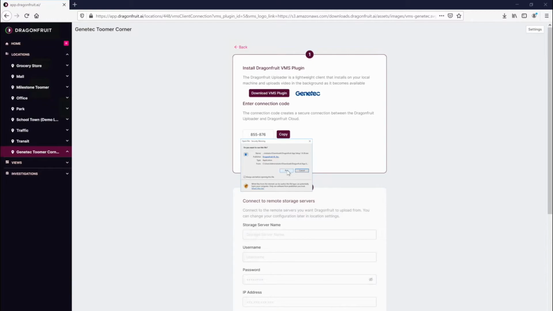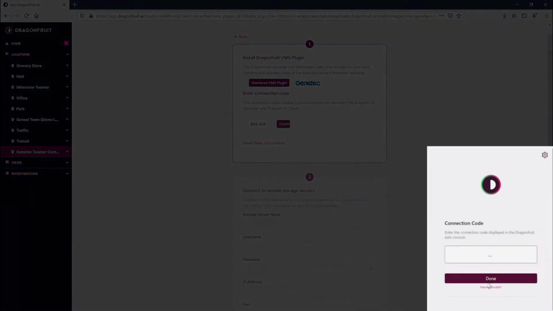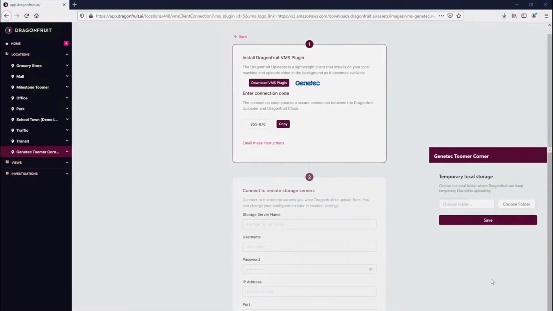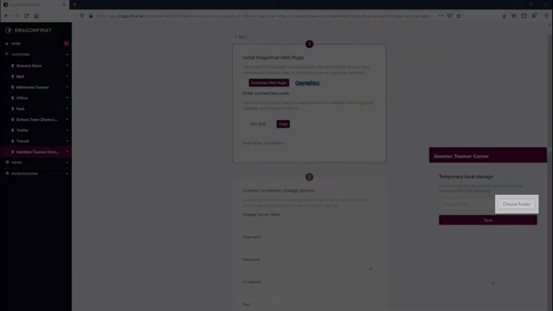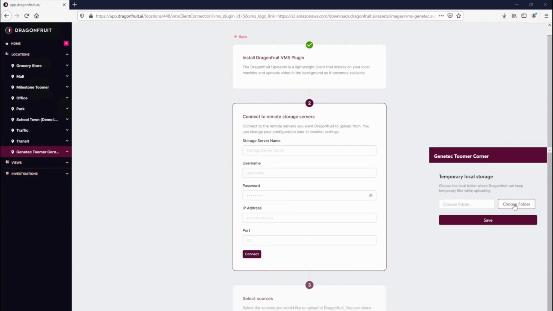The complete installation may take a couple minutes, and from there you will want to start the Dragonfruit uploader for Genetec. Once the plugin window opens up, you will want to copy and paste or enter the connection code from the Dragonfruit website into the plugin window. After this, you will be asked to select a temporary storage location or folder on your machine that Dragonfruit can store files temporarily in before uploading.